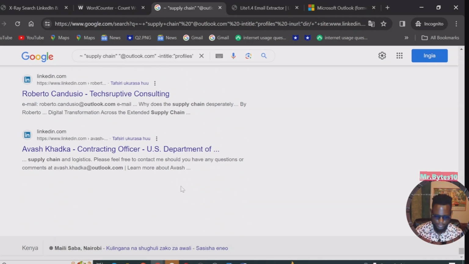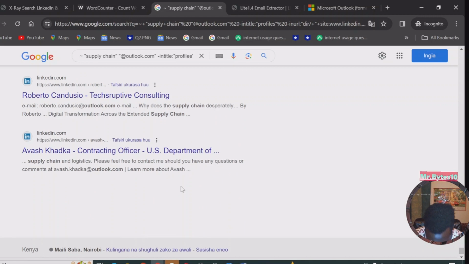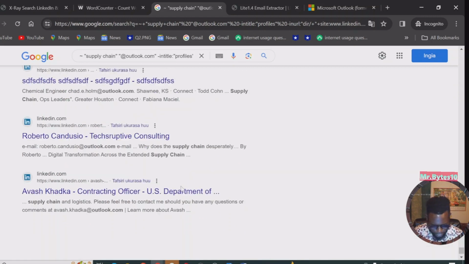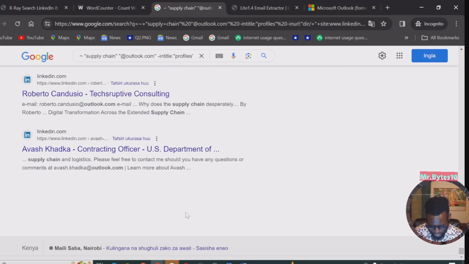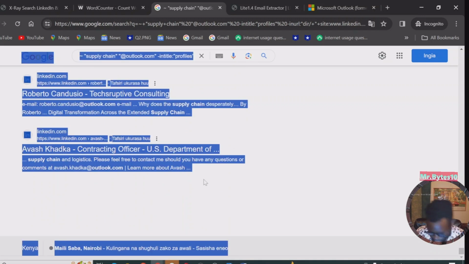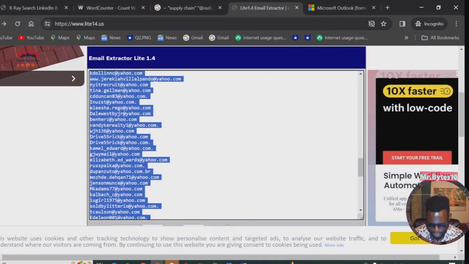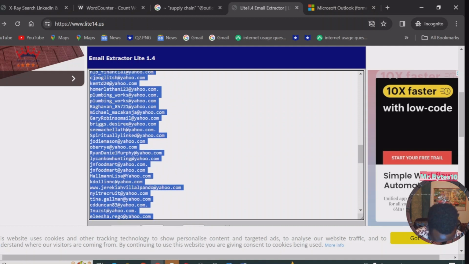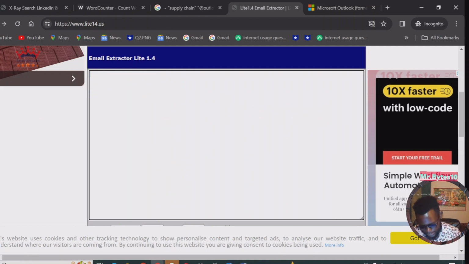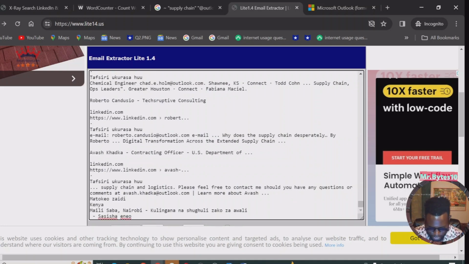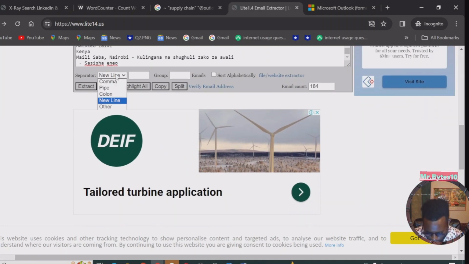Nice. So we have gotten to the last result from our search. From here you can see I can click no more results. So I'll just do a simple Control A to highlight everything and then Control C to copy them into our email extractor. Since I have already taken these, I'll delete and then paste our search results here. I'll ensure it's in new line so that we get each email on a new line, and then extract.